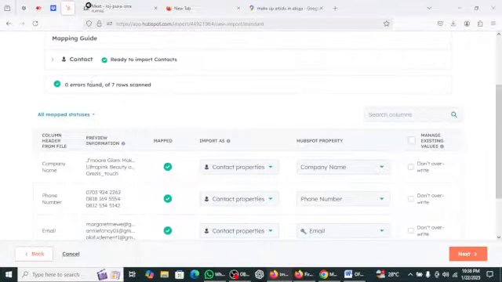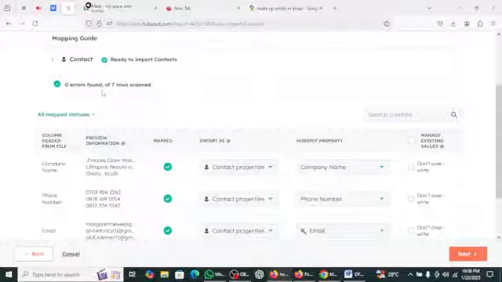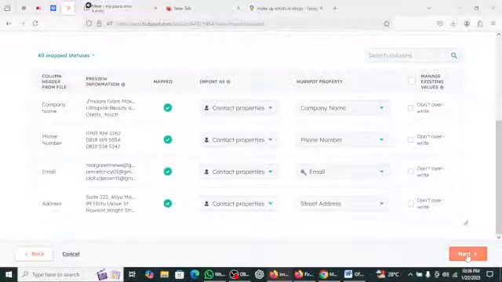Now can you see what we have here? It says 0 errors found of what? 7 rows scanned. That means we are good to go. You do what? You click on next.